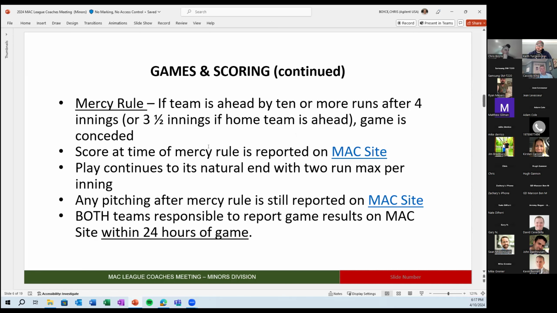All right, mercy rules. If a team is ahead by 10 or more after 4 innings, or 3.5 if it's the home team that's ahead, the game is conceded. At that point, the score is final, and that's what should be recorded as the final game score.